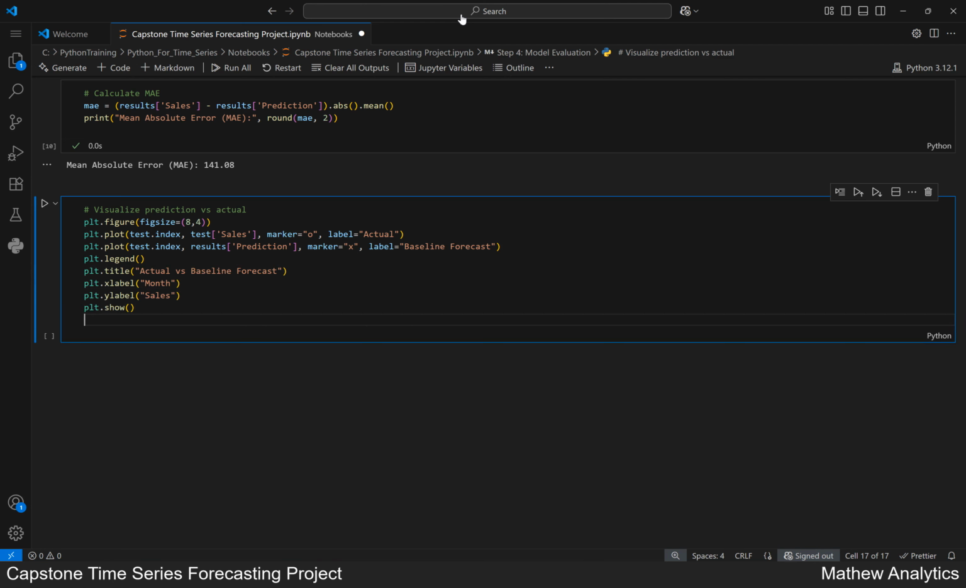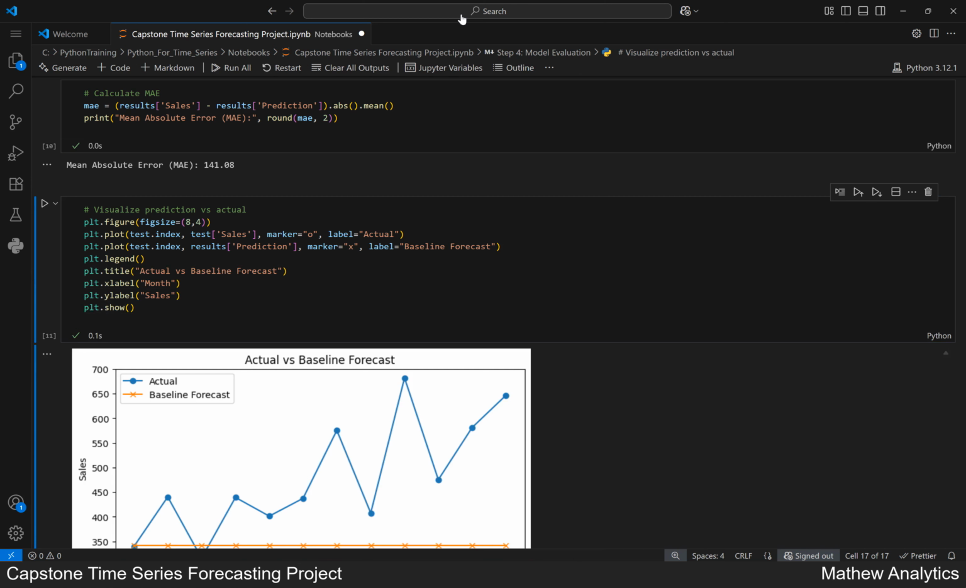Running the cell now. Where are the prediction and real values closest? Which month has the biggest gap?